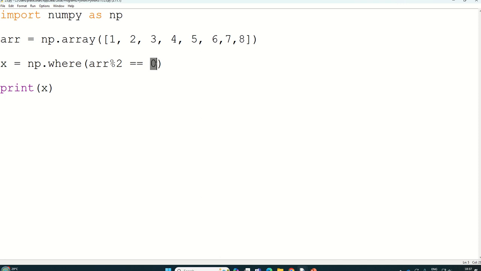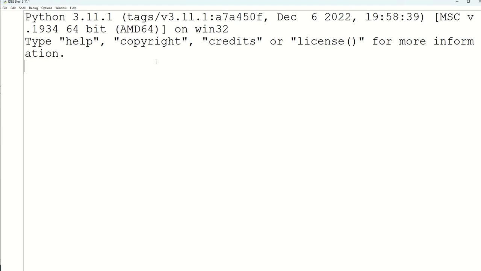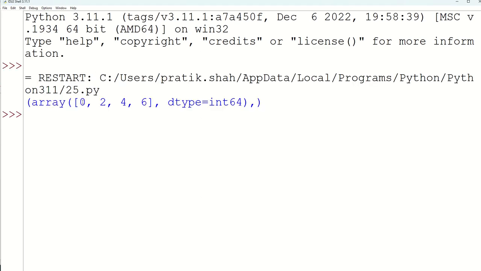And same way if you want you can change the condition also. Control S and F5. See, 0 2 4 6 where we have the odd numbers.